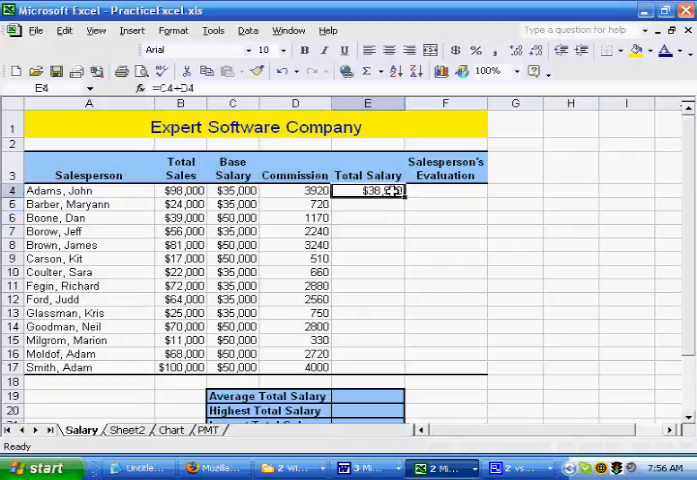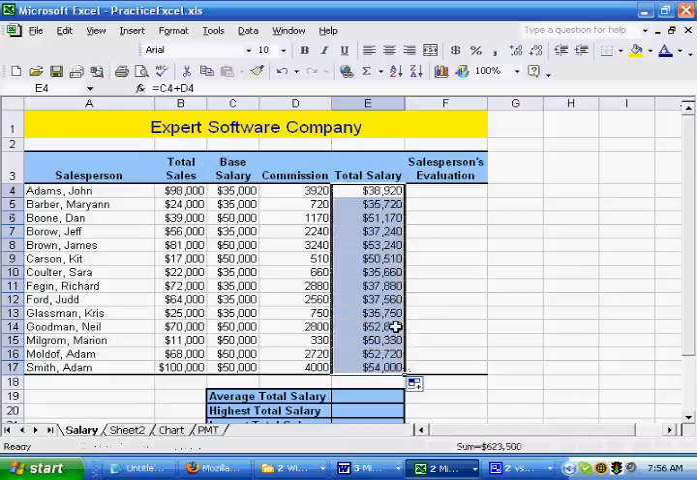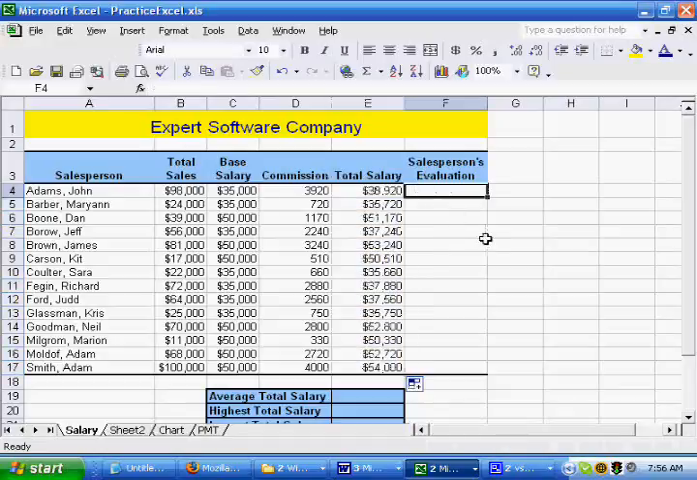Then I want to apply the same formula for everybody. So I'll click here in cell E4, and then I'll move to the bottom of the cell so that I get the drag handle, and I'll click and drag, and now I have calculated their total salary. The next thing we want to do is the salesperson's evaluation. The salesperson's evaluation is in cell F4. So in cell F4, let's click in here.